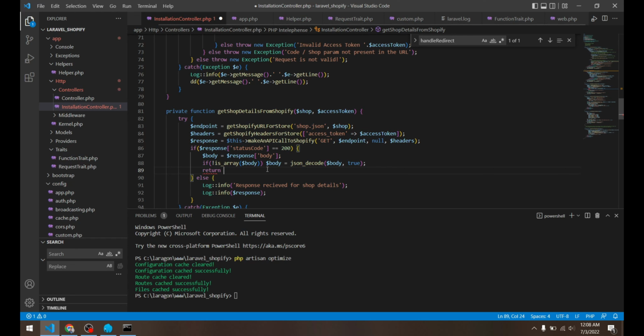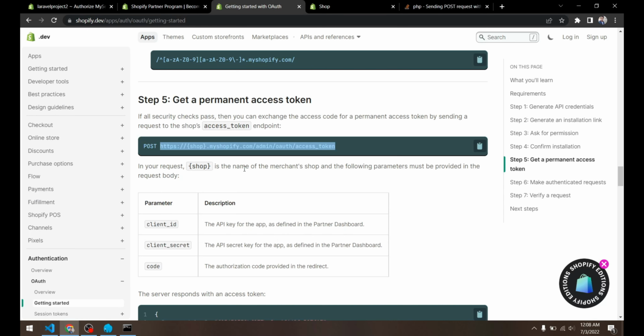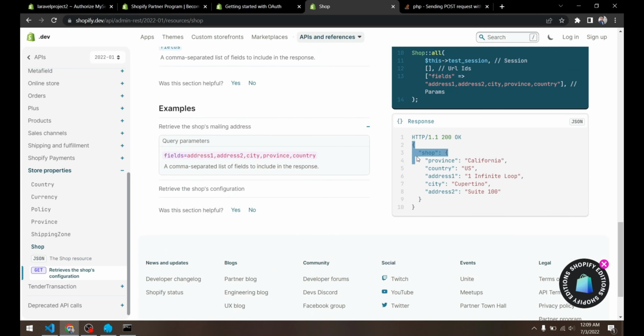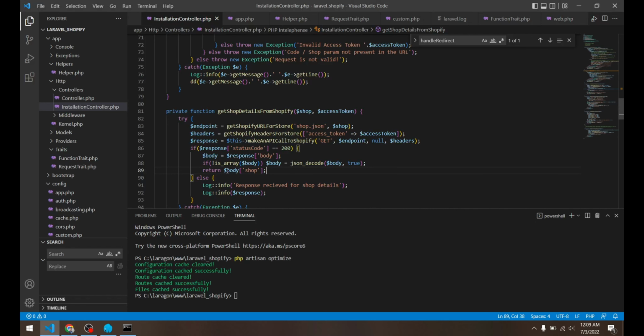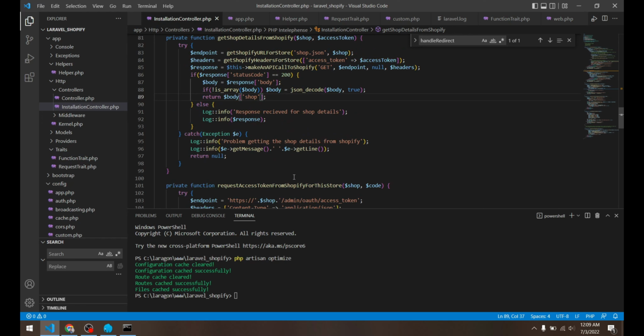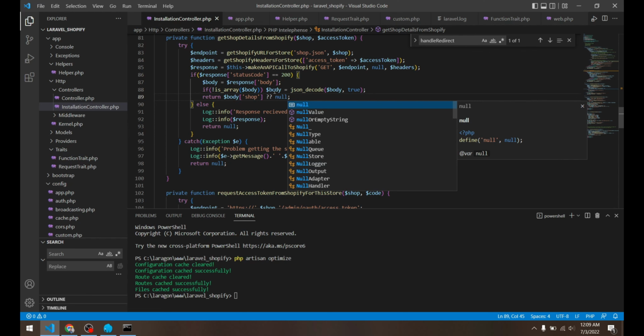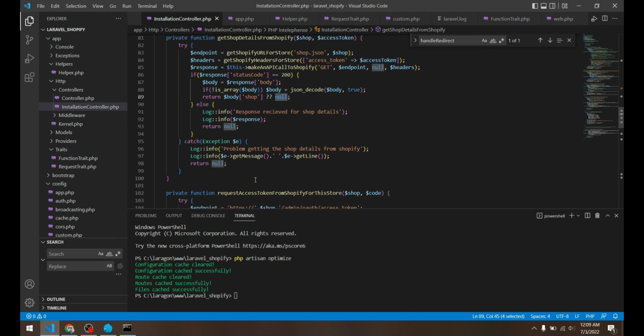So then we can try return body shop index. I want to return the shop index because in the documentation they have mentioned that it is a JSON object we get back, but on the parent index we have a shop parameter, and inside that we get the actual attributes. So that is why I mentioned here. Return body shop this, and we can say return null. And we can also do this because if the shop index itself doesn't exist, then as a replacement it will send null.